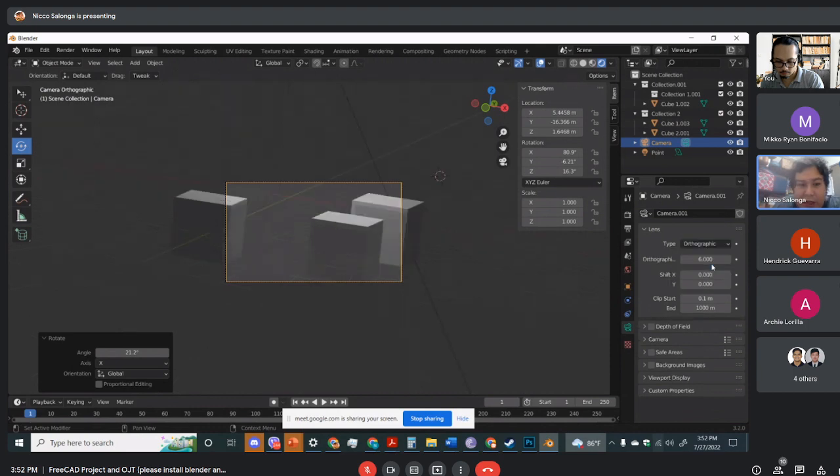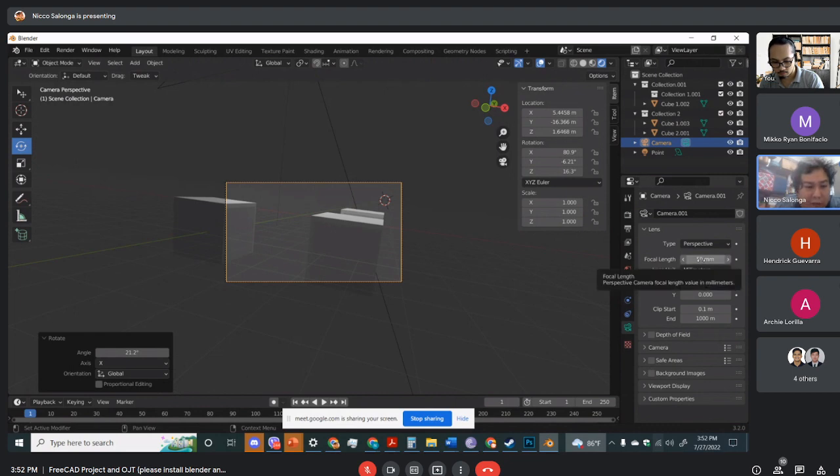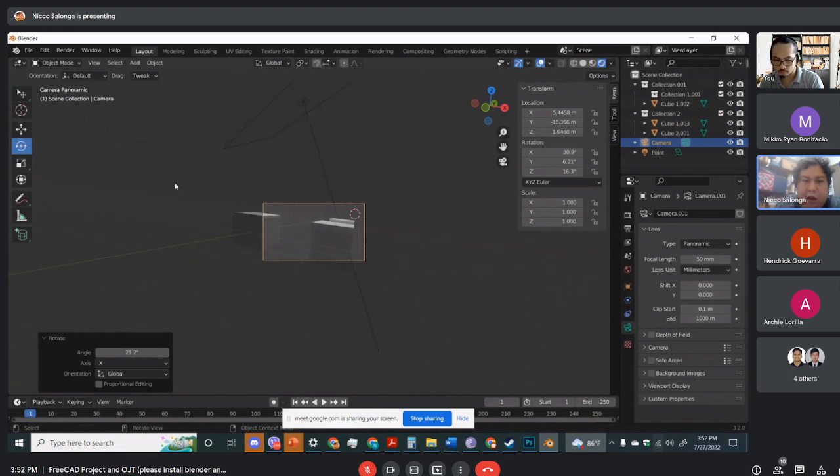Orthographic lets you see things as if they were all right-angled. Perspective is normal. The actual normal focal length is like 43.27, but everyone rounds that up to 50 millimeters. That's for cameras. Panoramic doesn't show much difference here, but it'll show a difference when you have larger scenes. Anyway, we'll stick to perspective.